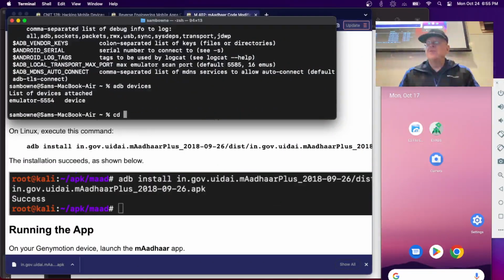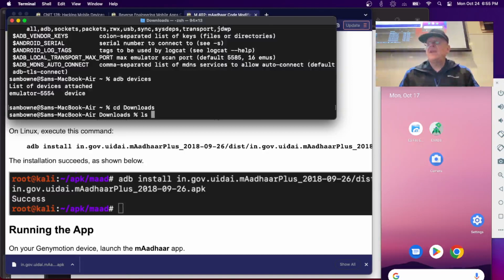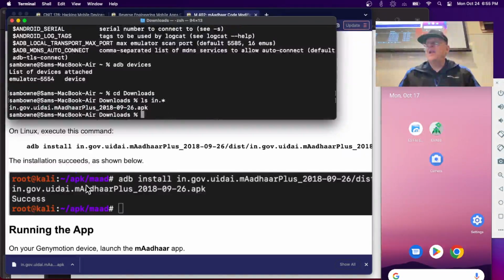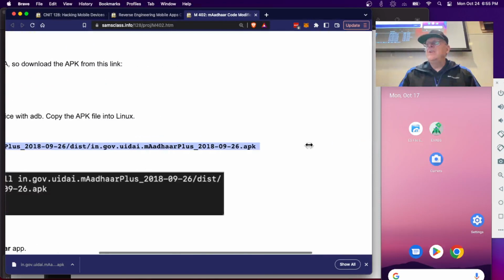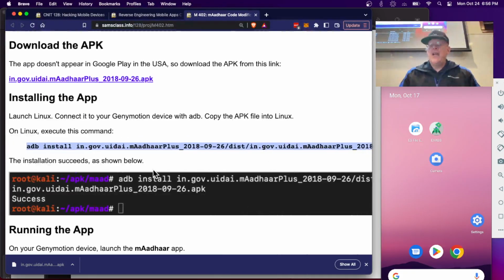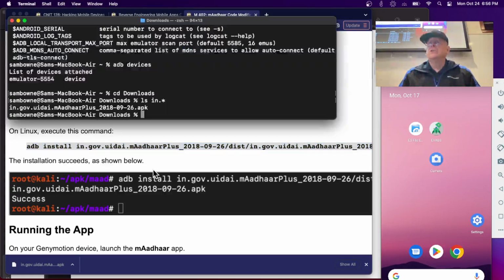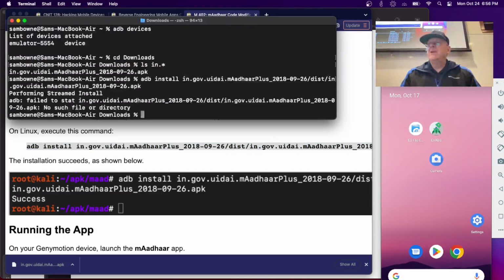Let's go into downloads where it is. ls in.star. There it is. Okay, so I can just do this, ADB install, and as we were just talking about in the lecture, even though I have not rooted this phone, or at least I haven't elevated myself to root for the moment, I can still install things without being root. As you know, you don't have to be root to install an app on your phone, so I can do that. And failed to stat that file.